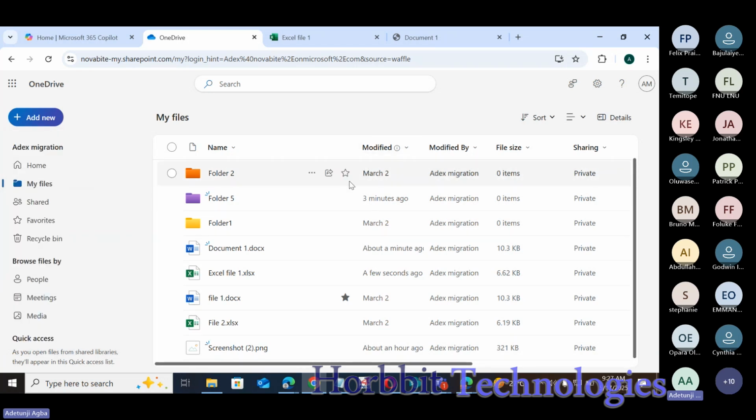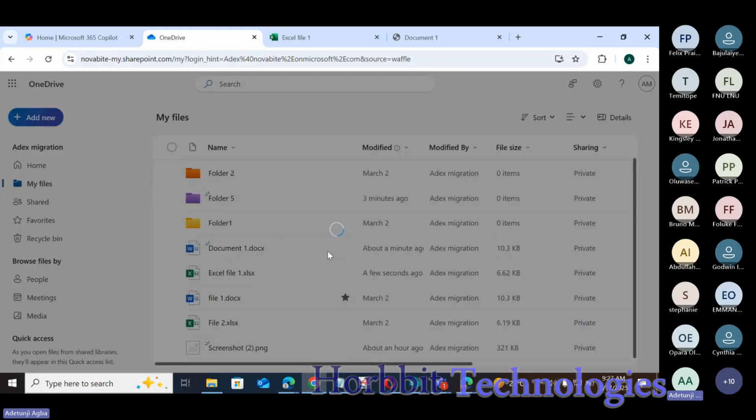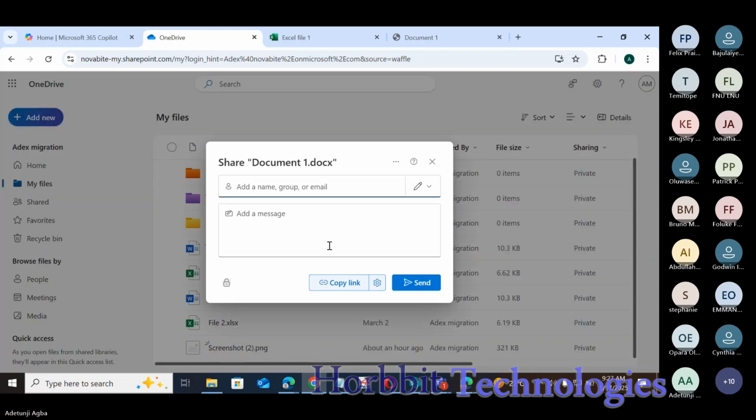After creating the file in OneDrive, let's say you want to share it with someone. Let's say I want to share this file. I'll click on Share. After clicking on Share, it will give me a pop-up where I can put the name of the person I want to share the file with. Once I put the name, I can share with both internal and external users.